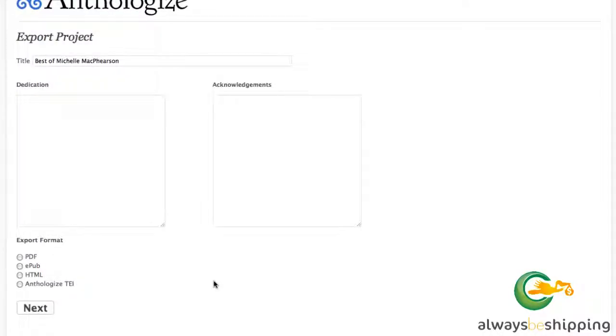From there, you get to pick if you want to have a dedication or acknowledgments. I don't in this case. And then you can pick the format that you want to export it to. Now, there's PDF, of course. There's HTML if you want to put it as a web page somewhere. And there is EPUB, which is the format that you use to get into the iBookstore.